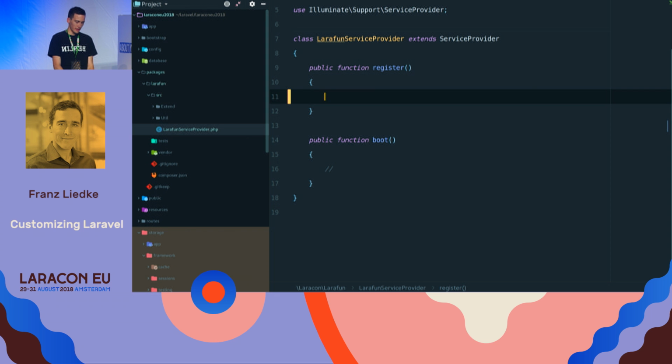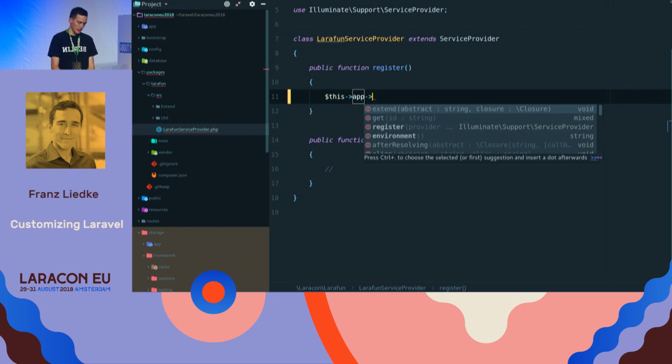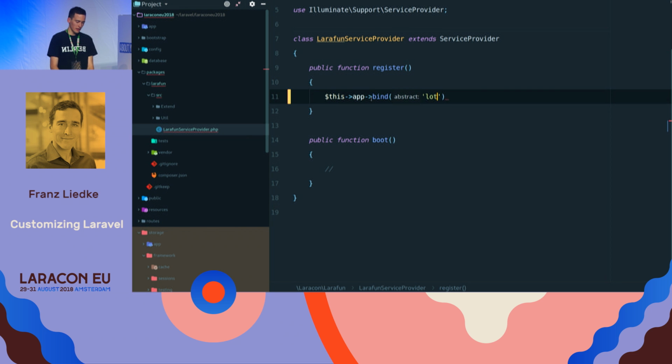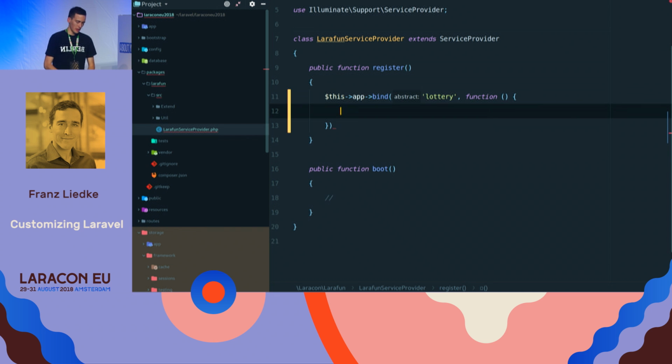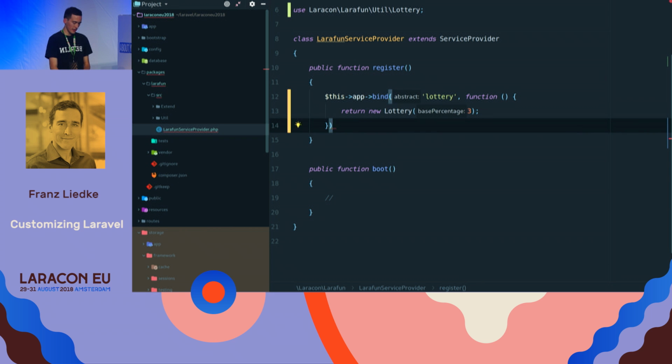So we're first going to register a service, or bind it. I've created a little class that helps with introducing that randomness. I'll give it a percentage. So this will, when called later, only execute some of the stuff that we do to make Laravel development painful, only 3% of all requests.